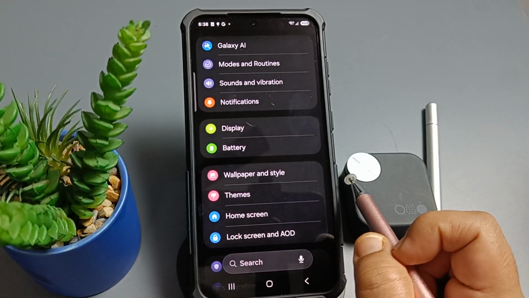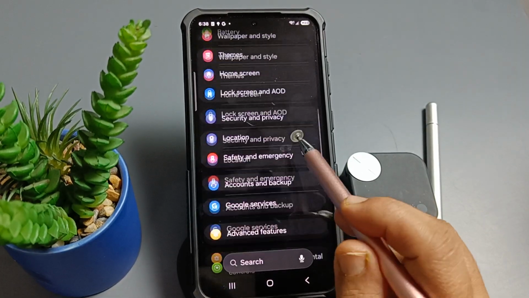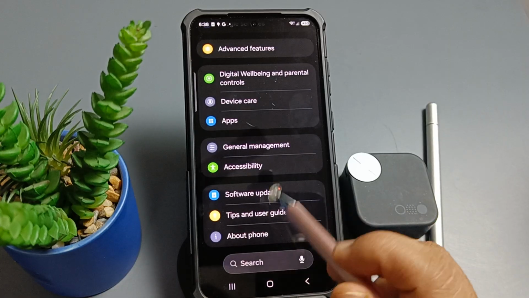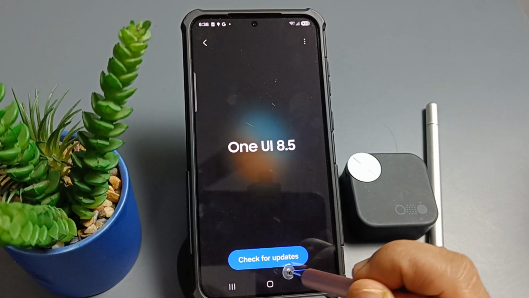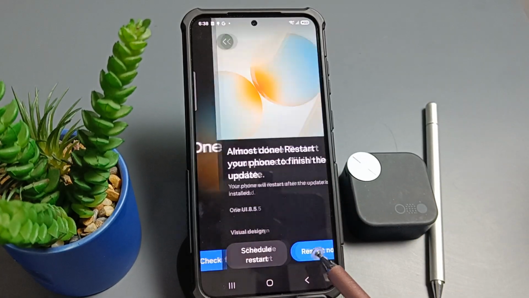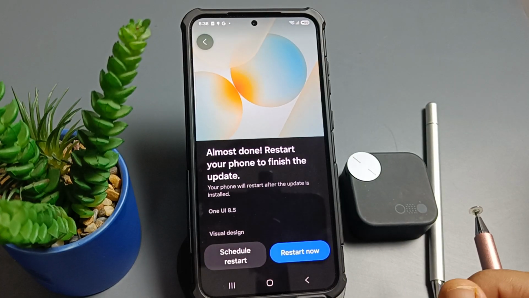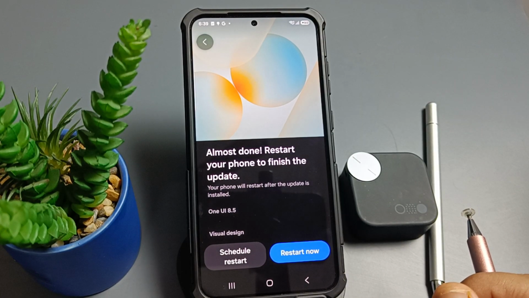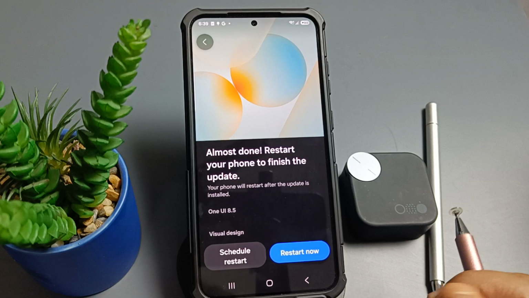So first of all, you need to update your phone. For this, go to settings and at the bottom you can see the option software update. Tap on this one and tap on check for updates. If there are any updates available on your device, first of all you need to do the update on your device.